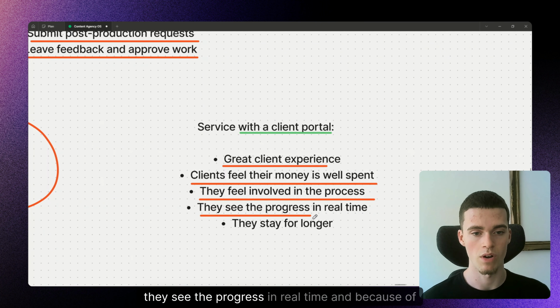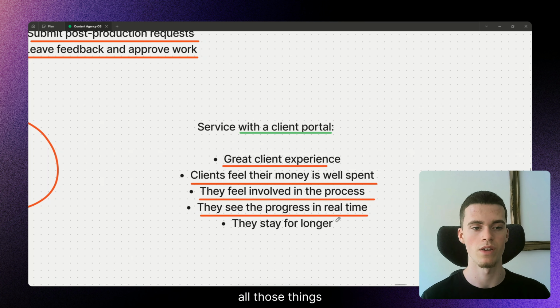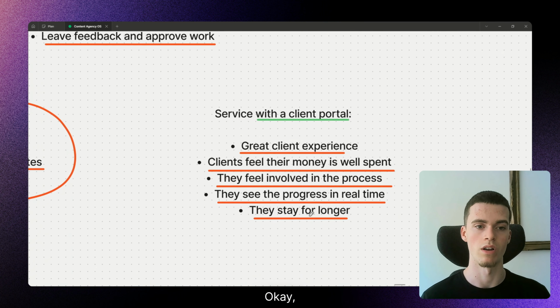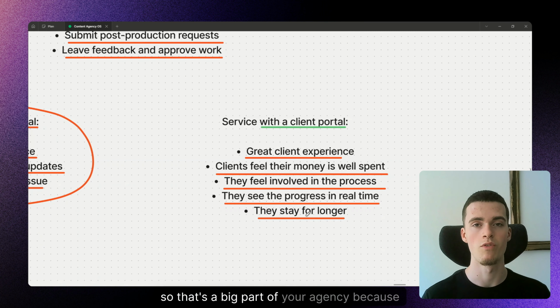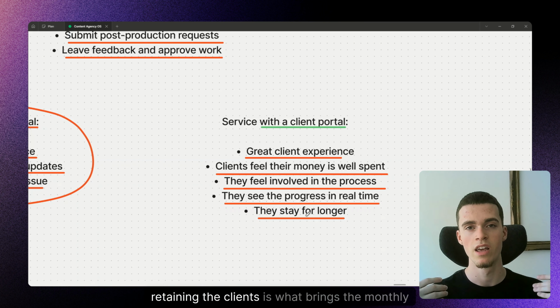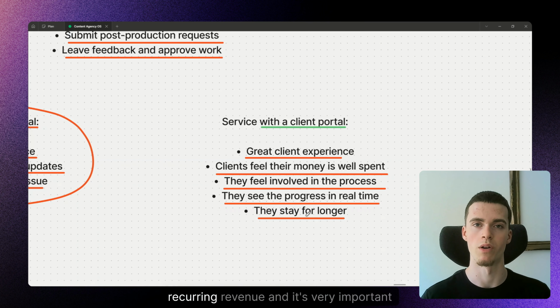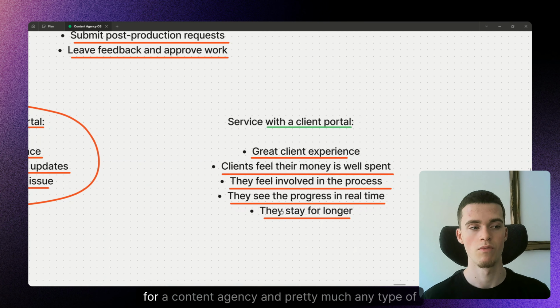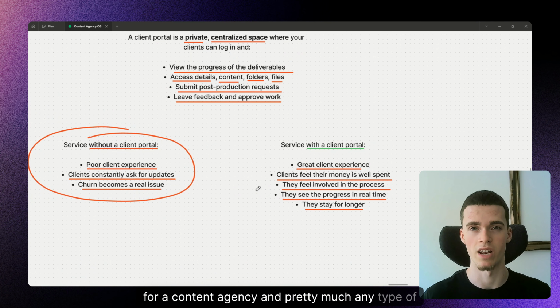Okay, they see the progress in real time, and because of all those things, they stay for longer. So that's a big part of your agency because retaining the clients is what brings the monthly recurring revenue, and it's very important for a content agency and pretty much any type of agency.